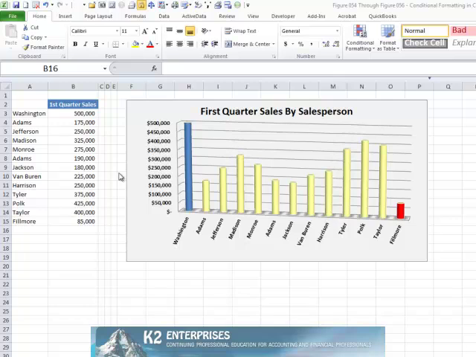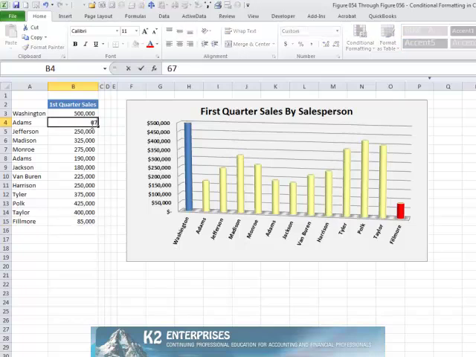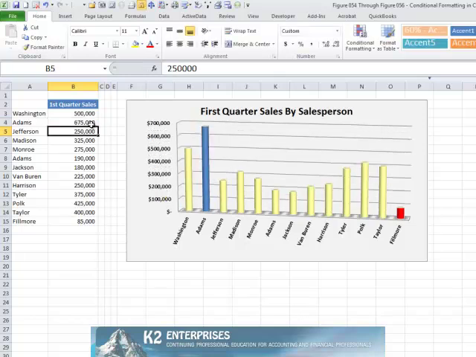The short answer is, no, conditional formatting does not work on chart data. The longer answer is, however, with a little creativity, we can trick Excel into applying what appears to be conditional formatting. For instance, as currently shown on the screen, when we take salesperson Adam's first quarter sales and change those to $675,000, we see that salesperson Adam's data is presented in blue because the chart is intended to highlight the highest selling salesperson's data in blue.